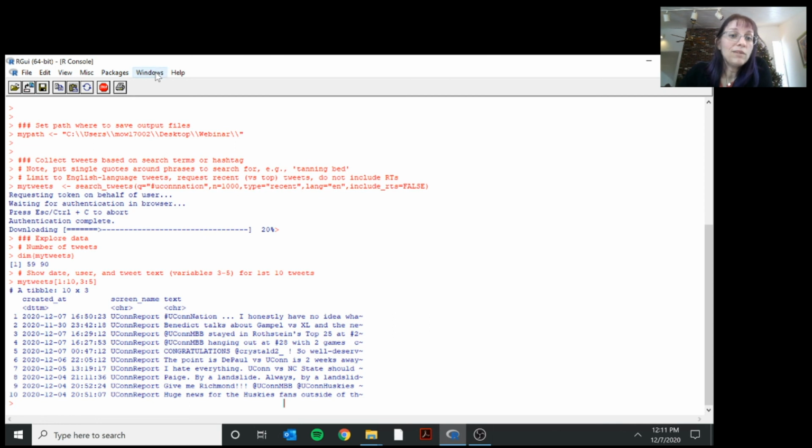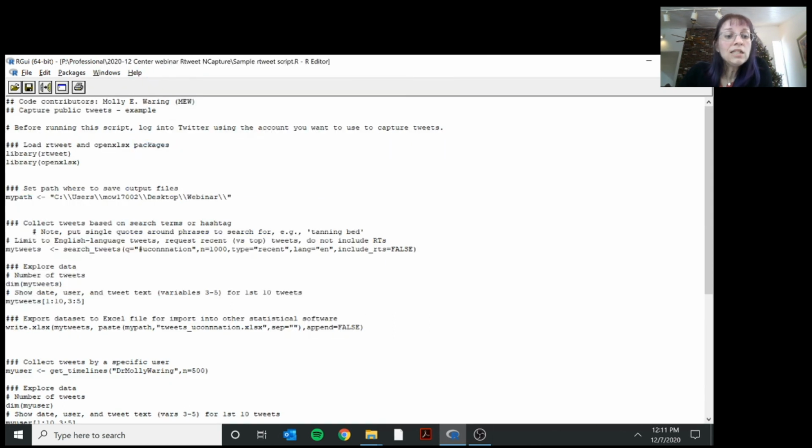So we can now do things with it. You now have the data in R. So you can either save it as an R data set, and again, if you're using R, go nuts with whatever analyses or coding that you wanted to do to answer your research question. You can also, at this point, export the data set to Excel to import into any other statistical analysis software you want.